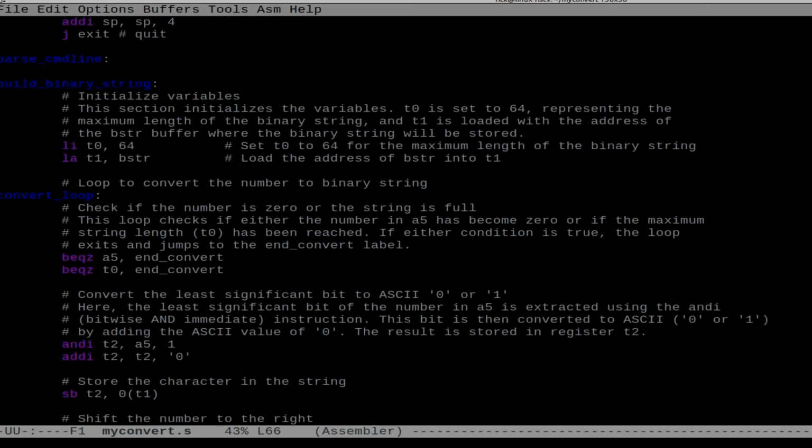But then the very first thing it does is an andi, which is the bitwise and immediate instruction. So this takes the number, does a bitwise and, and then this bit is converted into ASCII, either a 0 or 1, by adding the ASCII value of 0 to it. So if it's 0, it stays 0, and if it's 1, then it adds another one to it. And then it stores that character into the string.